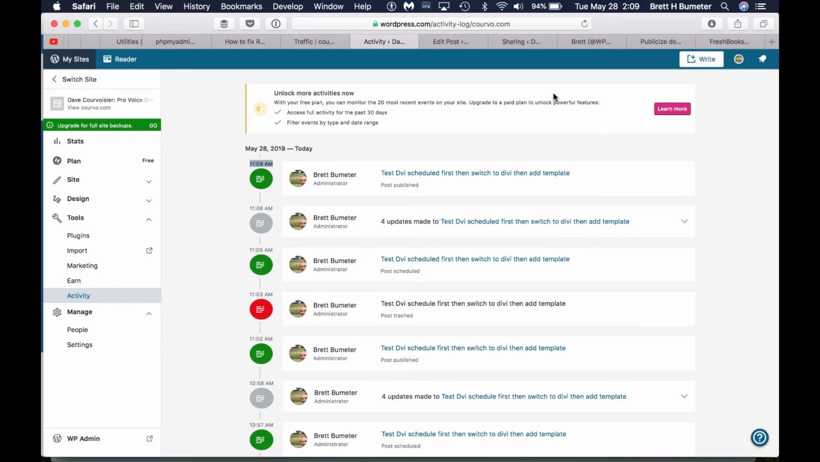So there's one way to schedule things and avoid the problem of things publicizing over to a social media account through Jetpack when you don't want them to, because you're working off of a template from the Divi library.